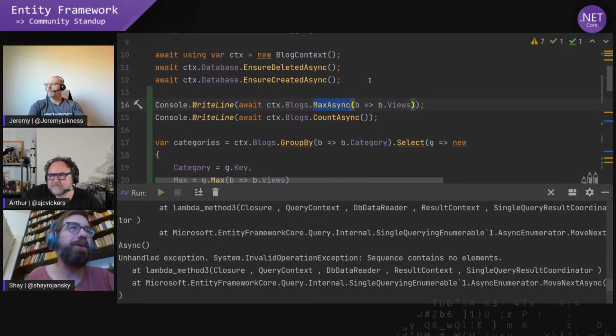So if you use LINQ, forget about EF Core, just go home, use C# and use LINQ, and you use Max. Max absolutely has to have at least one thing in the sequence in its input. Otherwise, there's no possible reasonable response it could give you. So it throws. That's how Max is, right? Some people might think, yeah, just give me a 0 or something like that. But programming doesn't work that way, right?